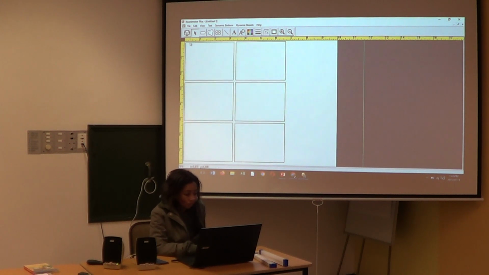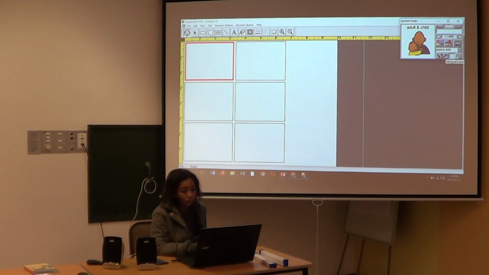Let's say you are creating a board for self-care. You are going to click on the first block, and then there's a little man's face on top, which is called the Symbols Finder. You see, on your right, the Symbols Finder pops up, and then you go on to search for symbols in the tiny blank space below the red arrow.